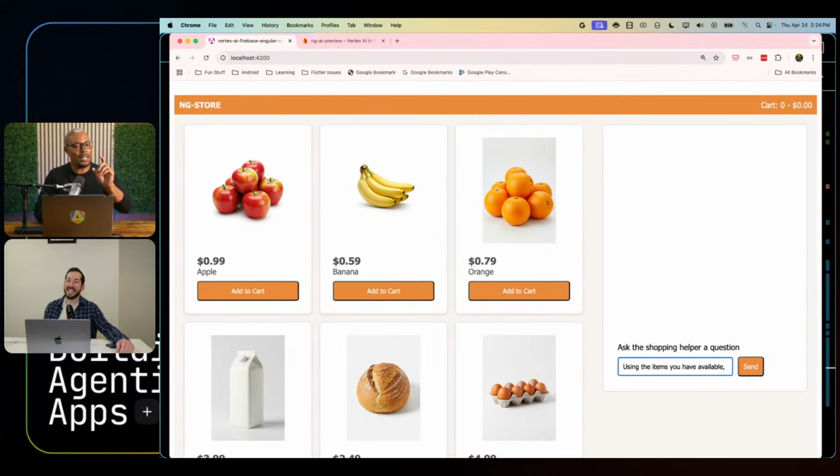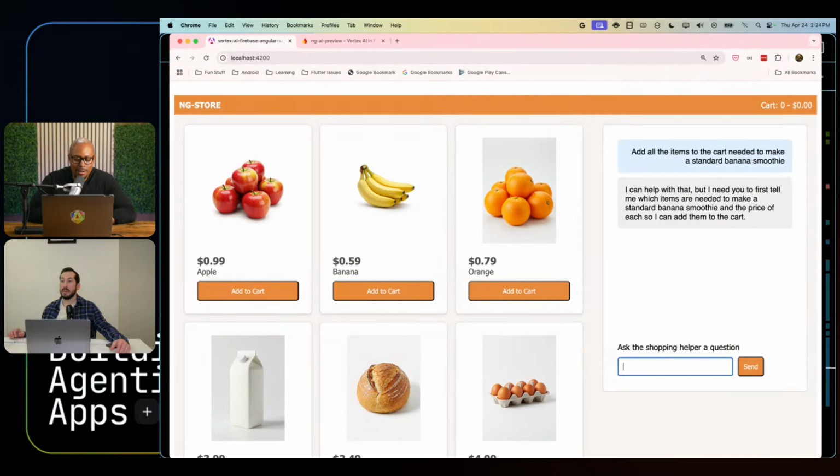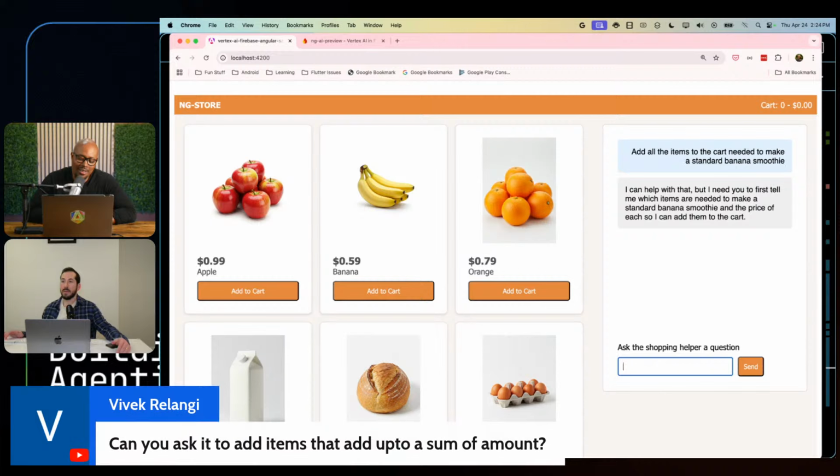Oh, because that's really non-deterministic. Okay, that's probably too broad, right? Because it doesn't know what kind of smoothie I want. So let's see. Add all the items to the cart needed to make a standard banana smoothie. Okay, let's see if it can do that. It doesn't really know. Here's an idea. Yeah, this might work.